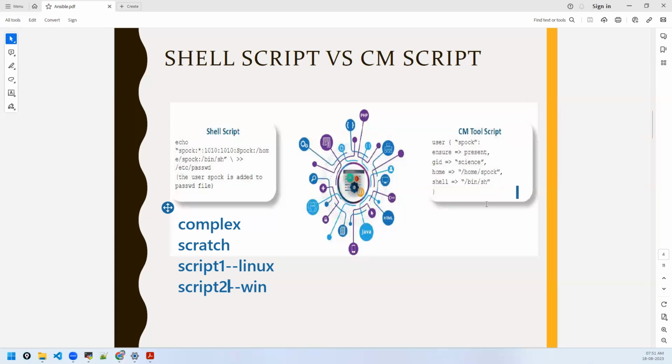When you compare it with a configuration management tool script, of course, this is an example from Puppet. See, the majority of the code you can easily understand, right? Easy to understand by just looking into it. It makes some sense, right? User Spock is created, ensure is present with the group ID, home directory, shell command. It's human readable, easy to understand, and you need not write from scratch. Already the template formats will be there. You don't need to write and configure line by line.